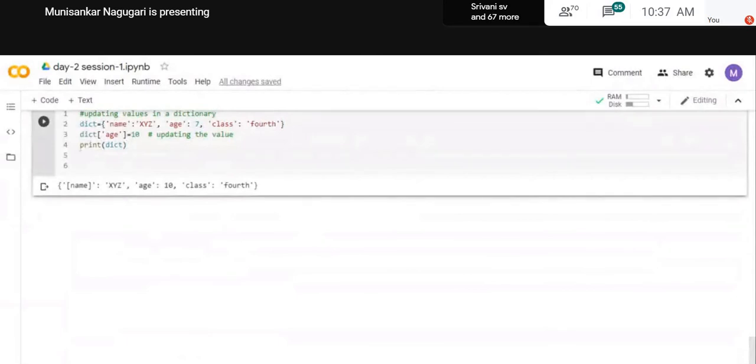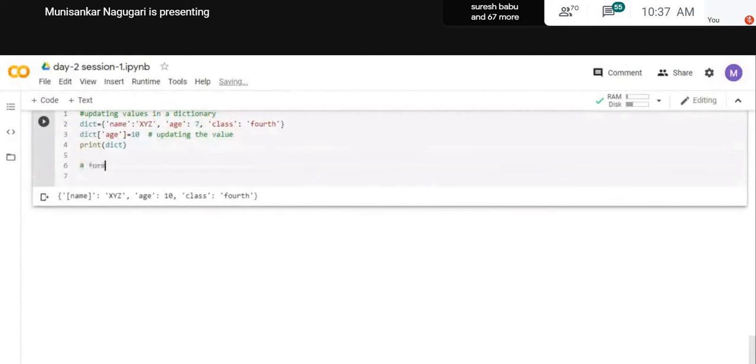Now let us see another method called fromkeys. So what is it going to return? It returns a dictionary with the specified keys and the specified values.